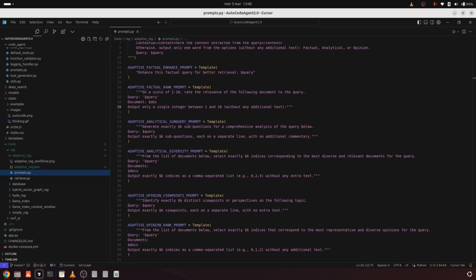The adaptive analytical subquery prompt is designed to generate exactly a specified number of analytical subquestions from the original query, and the adaptive analytical diversity prompt takes a list of documents and instructs the model to select a specific number of indices that represent the most diverse and relevant pieces of information. Similarly, the adaptive opinion viewpoints prompt prompts the model to list a fixed number of distinct viewpoints regarding the query, and the adaptive opinion rank prompt then uses the retrieved documents corresponding to these viewpoints to have the model select indices that best represent diverse opinions.